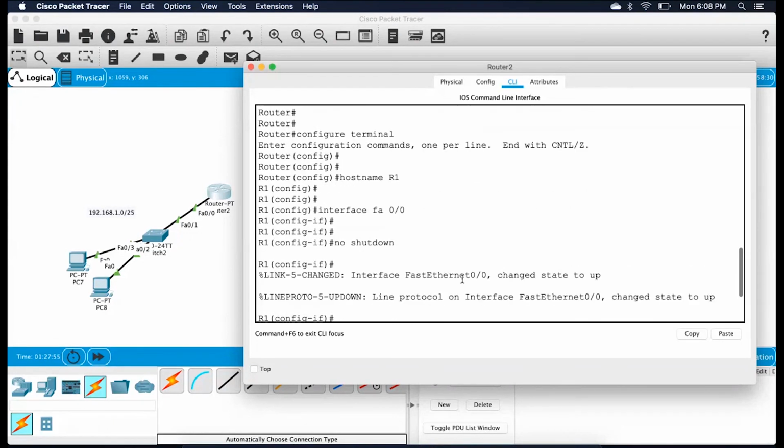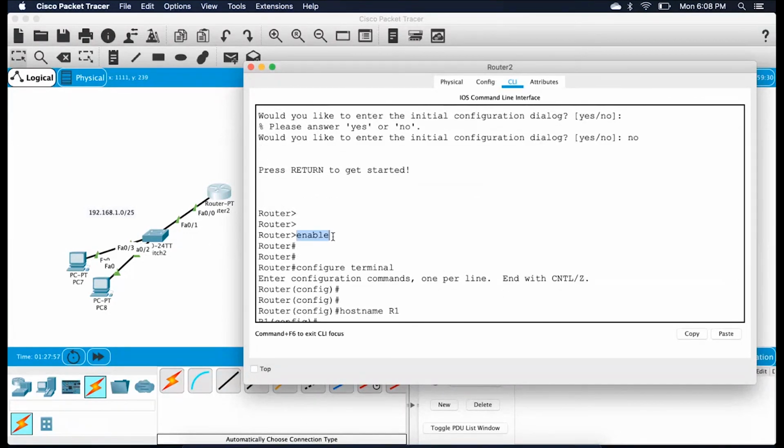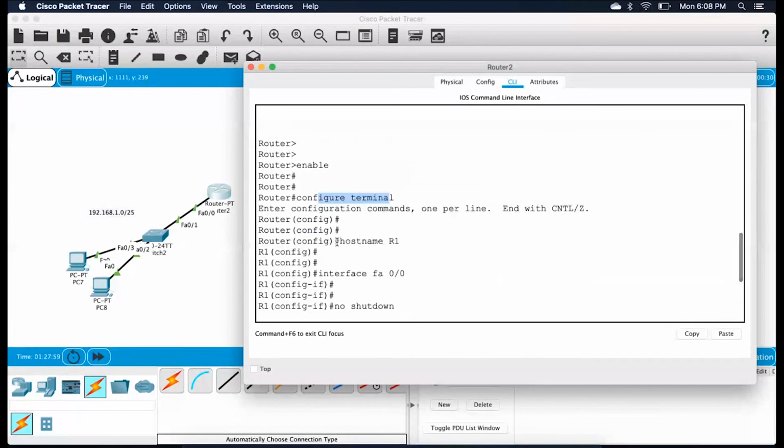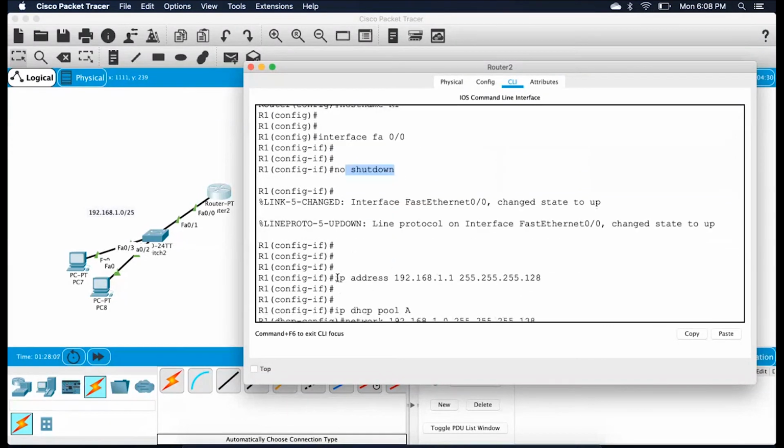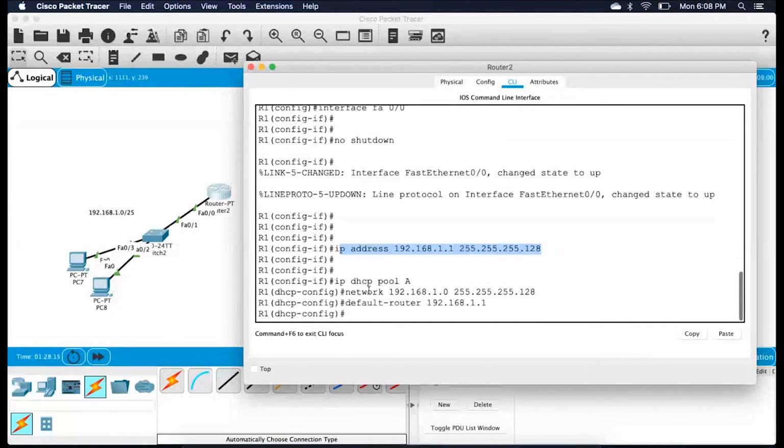So I'll again review that. You go to enable, conf t, give a name to that router, that's hostname R1. Then go to interface FA0/0, no shutdown, and provide an IP address on that interface that's going to be part of the /25 network. And then you go ahead and say ip dhcp pool A, network this, and then default router.